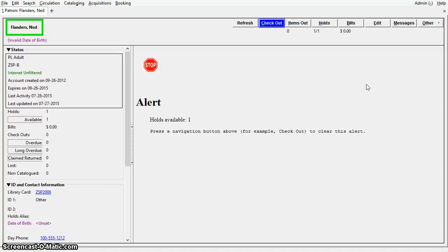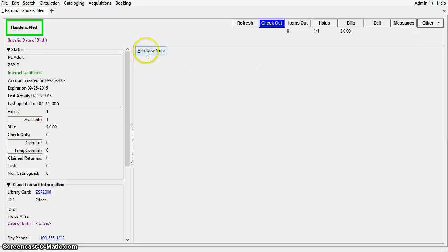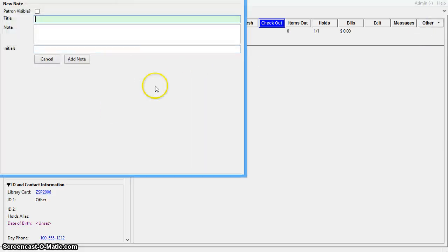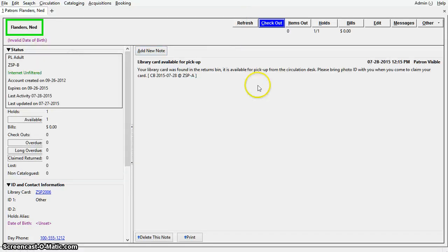Patron messages can be generated by creating a new public note in the patron's account. From the patron record, click on Other, choose Notes, and select Add New Note. It is important to remember to check off Patron Visible. You can then enter the information required for your message. The title entered in this screen will be the subject of your message, and the note will be the body of your message. Once you've entered in those pieces, just click on Add Note.